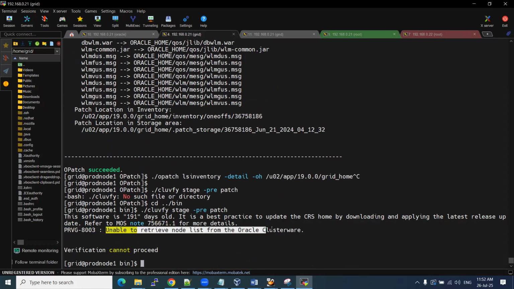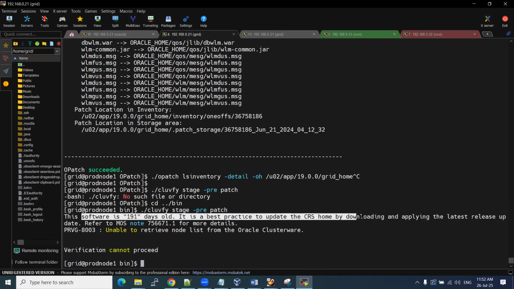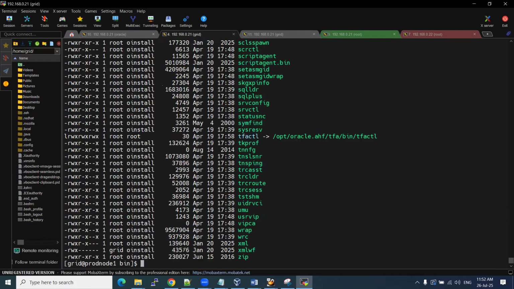Unable to retrieve the node list of the cluster, because we have shut down the services. The software is 191 days old. Applying the latest RU is recommended. That's okay, leave that part. Now, what we can do is one more thing. CRS.